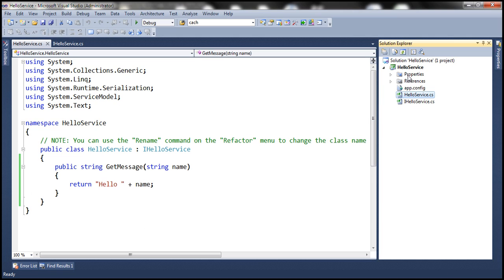Now the next step is to actually host this WCF service. For hosting this WCF service, we are going to make use of a console application to keep things simple. But a WCF service has a lot of hosting options, meaning we can host a WCF service using a Windows Forms application, a Windows Service, or IIS. We'll discuss all these hosting options in a later video session.